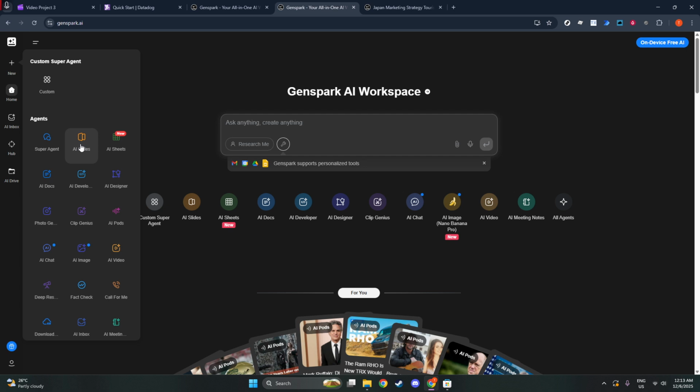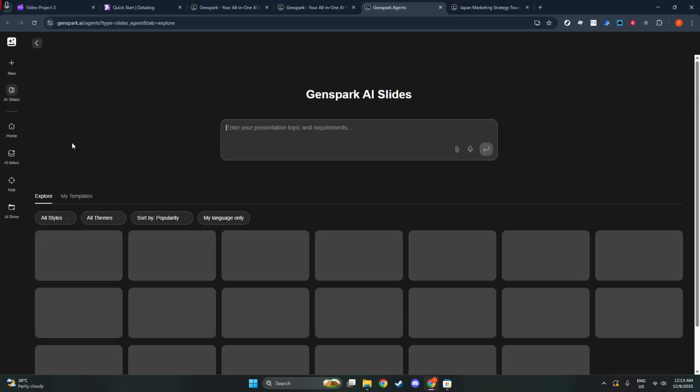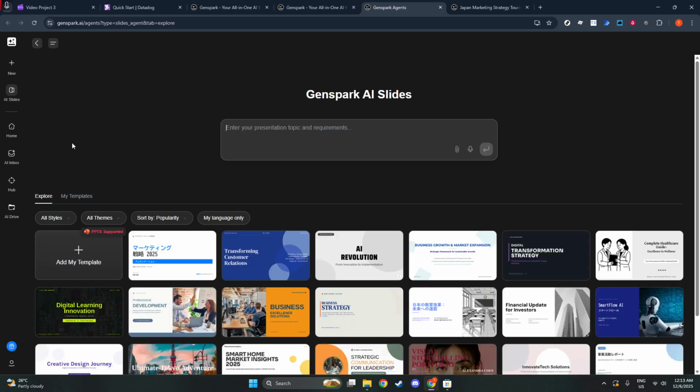From the dashboard or the sidebar, look for the option labeled AI Slides, sometimes just called Slides. Click it, then start a fresh project by selecting New Chat or Create New Slides. The wording can vary slightly depending on your version, but the flow is the same. You're creating a new slide deck powered by AI.